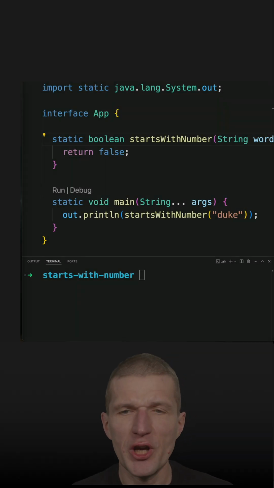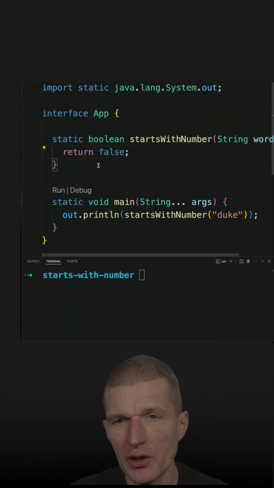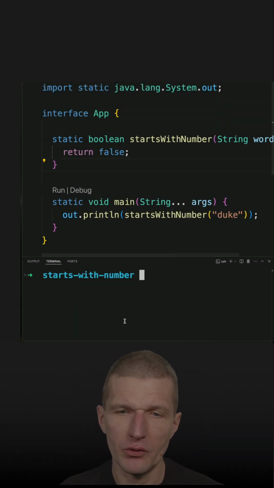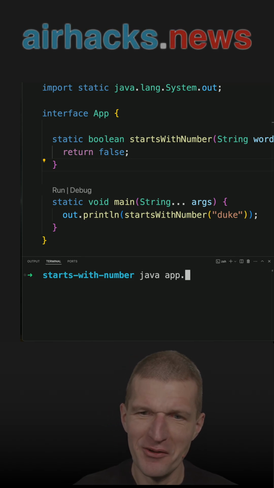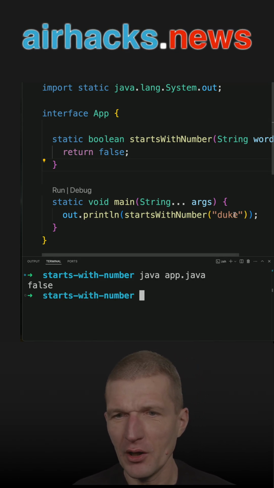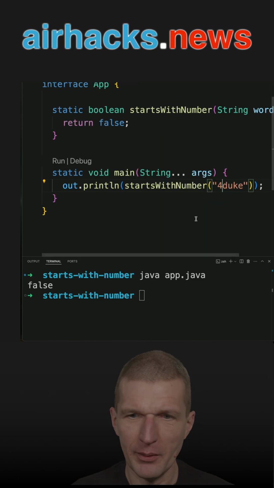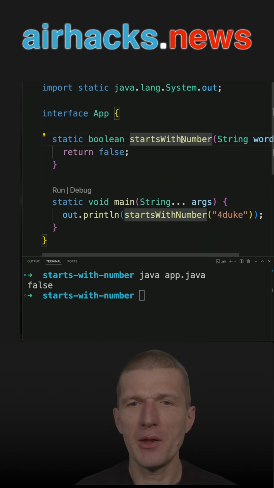I recently had to check whether a string starts with a digit or number or not. So this is working for now, but not if it really starts with a number, this approach. So let's implement the method correctly.